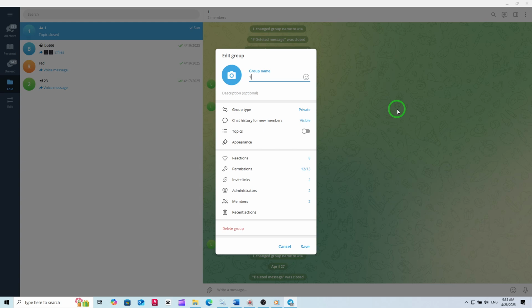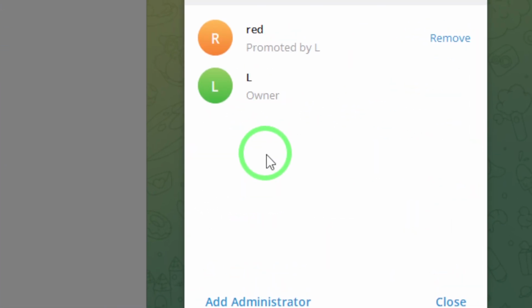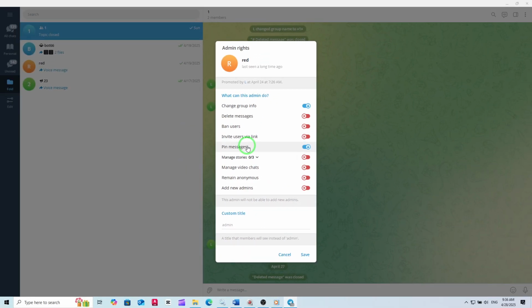Now, in the Management menu, find and click on Administrators. You'll see a list of all current admins in the group. Choose the admin whose title you want to add or edit by clicking on their name. A new window will pop up, showing that admin's permissions and settings. Look for the field labeled Custom Title.